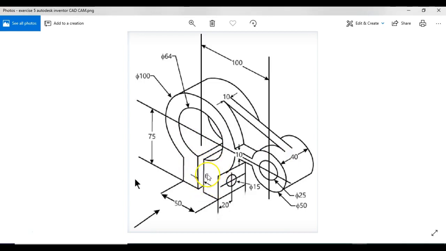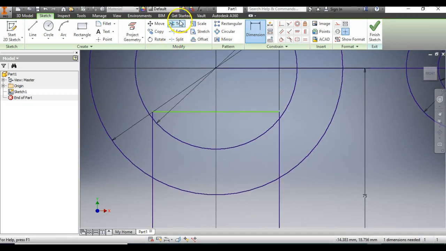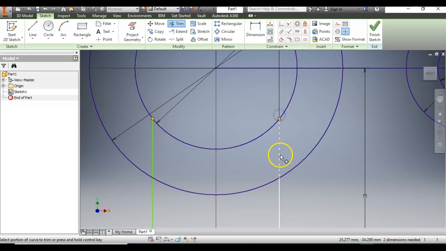So this right here, that's a 6. It's kind of got cut off and faded. So clicking on trim, I'm going to trim this and this and this and this, this and this.